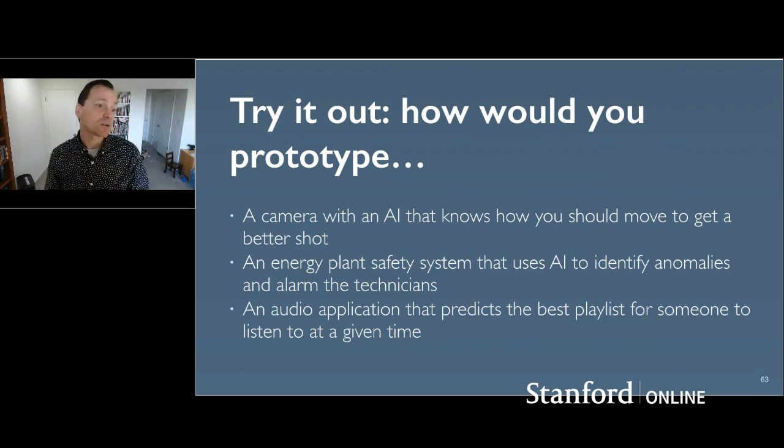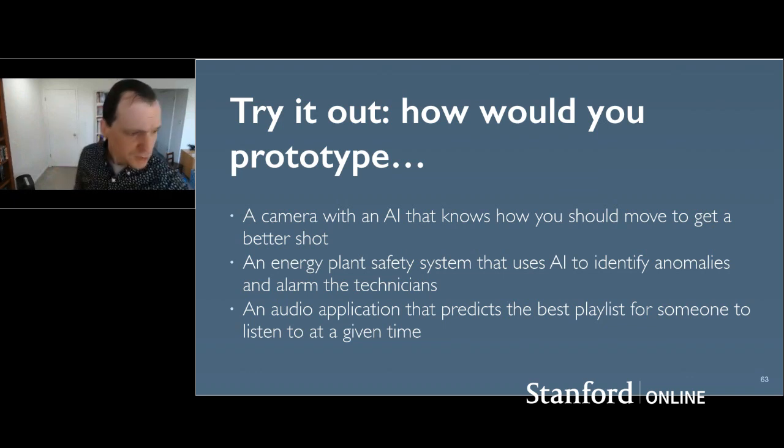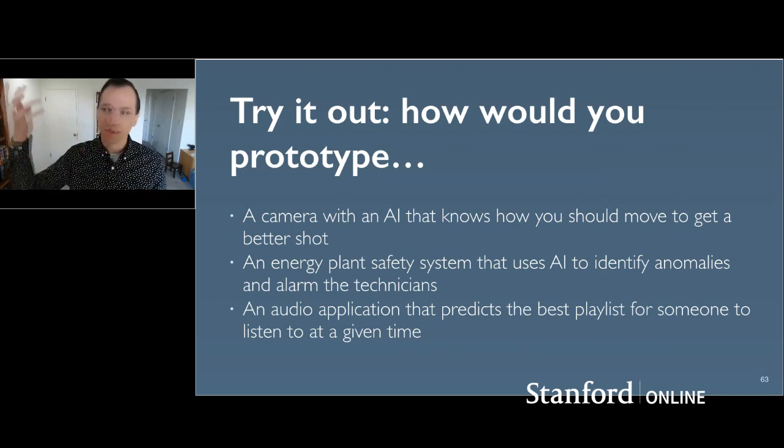Another example, an energy plant safety system using AI to identify anomalies and alarm the technicians. So maybe you're working in the energy industry already. You go visit some folks who are technicians. You have them go through one of their training sessions, and in one of the training sessions, you're including an additional pretend AI, and you see how they react to it. They might say, well, I don't know if I can trust this. It depends on what signals it's looking at. You start to learn what it is that they need out of the AI before you finish building it.